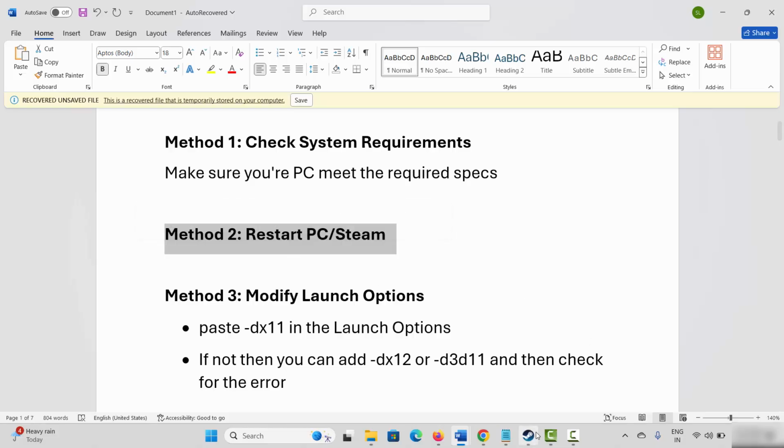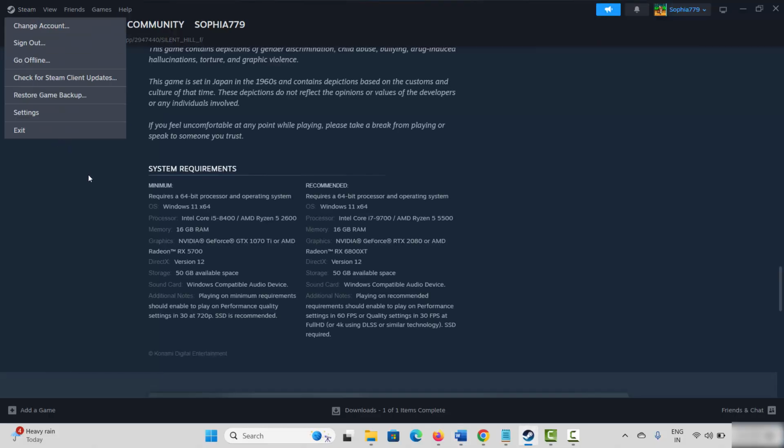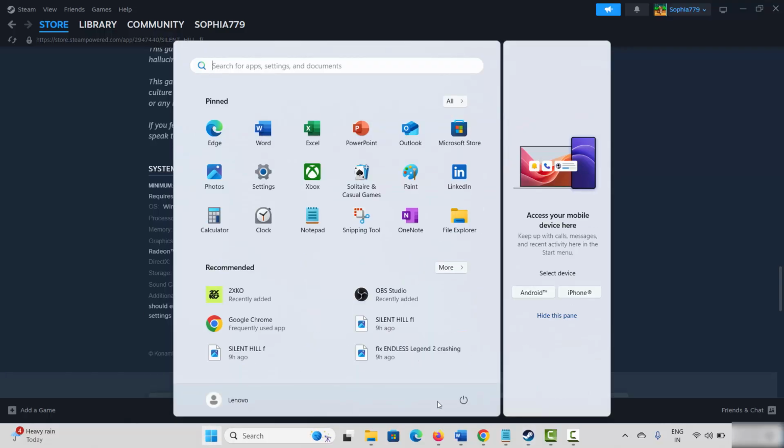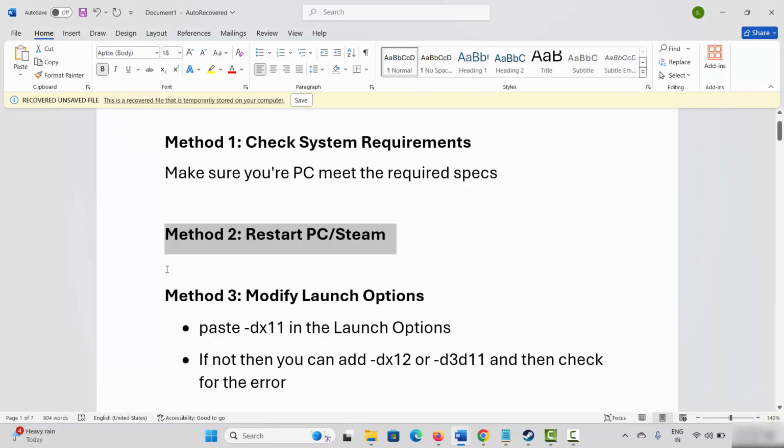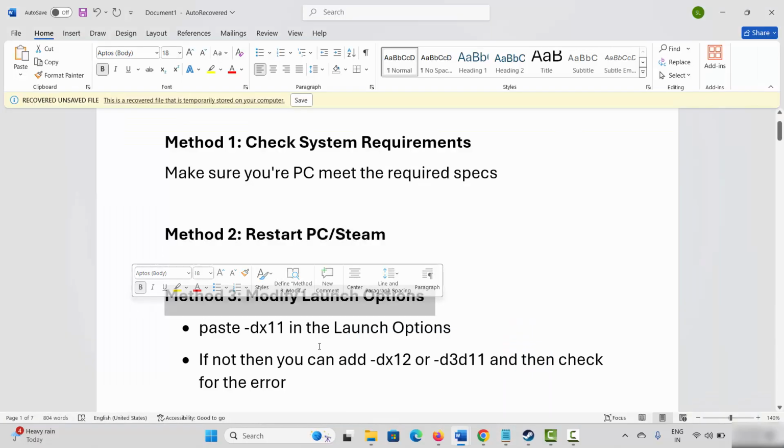For that, go to Steam, click on Steam option over here, then click on exit. After that, click on Windows icon, then click on power, then select restart. So this will restart the system. Once done, check if the problem is fixed. Next solution is to modify launch option.